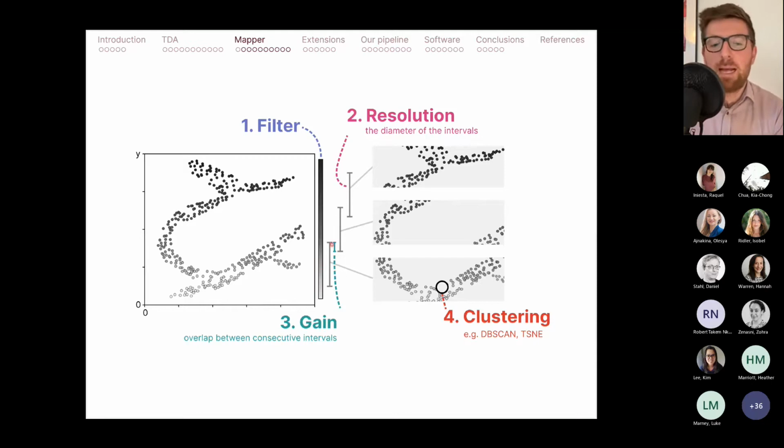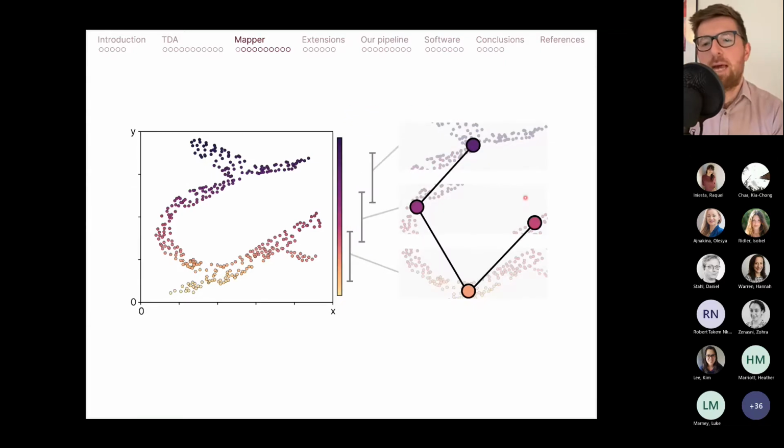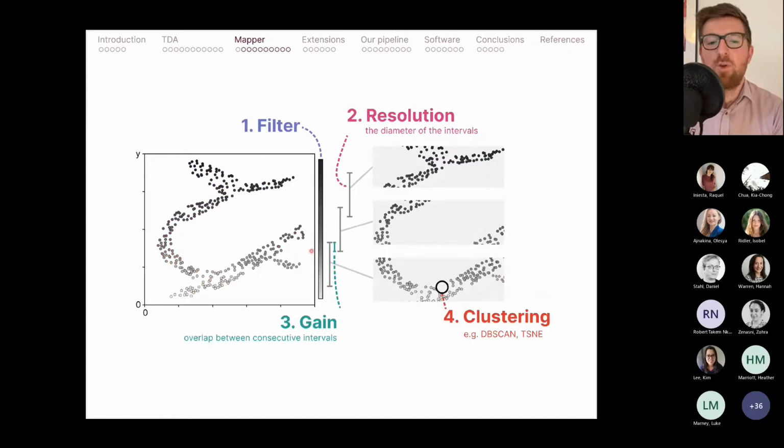Gain is the overlap between consecutive intervals. One thing we didn't really talk much about is that these intervals will overlap slightly, and that's how we're able to form connections between these nodes. You can control that as well, and so sometimes you might want a more connected network, and sometimes you might want sparser connections between your nodes. And when I say you want, I really mean your data might require, or your application use case might require.